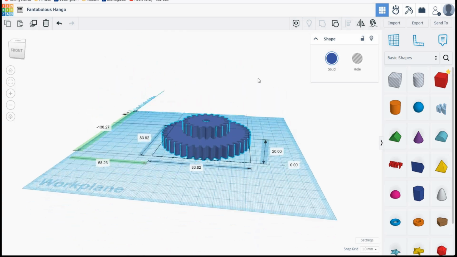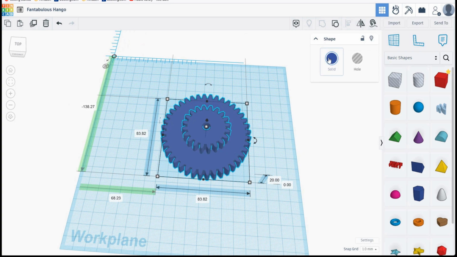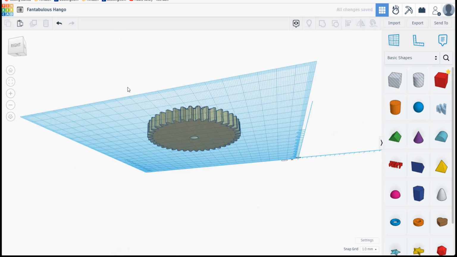And there we go. Print a load of those, gear train, no worries at all. Hit that color, you change the color there. Let's make it a pretty cream. There we go. Piece of cake.